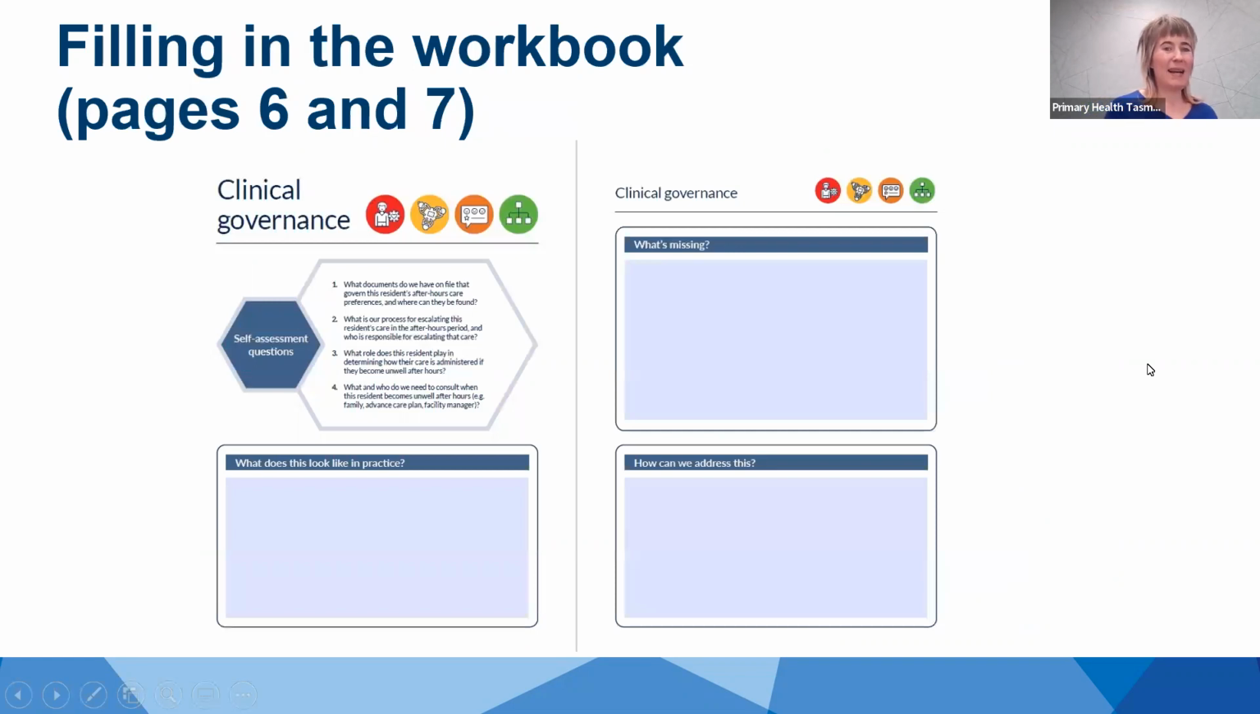So now I'd like you to turn to pages 6 and 7 if you could. And what we're going to do is once again go through an example of how we might use the workbook in relation to the requirement of clinical governance. So you'll see a series of self-assessment questions here, but they're slightly different ones to what we saw in the Facility After Hours Care Planning Workbook, because these questions are pertaining to the individual resident and their care preferences and plans. We recommend that you pull in residents and or their families, responsible persons, next of kin into this process, whoever is relevant, and ask them to join in this planning process with you.